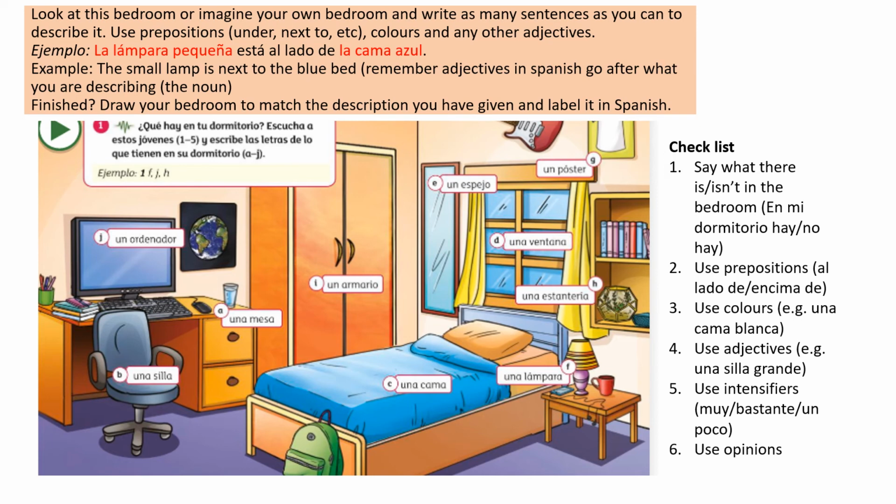So una cama blanca, it wouldn't be una blanca cama. So just remember your colour always goes after whatever you're describing. I've given you an example of where to position your adjective. So una silla grande, a big chair. So your adjectives always go after whatever you're describing. And then I've said you could use intensifiers. So muy, very; bastante, quite; un poco, a bit.